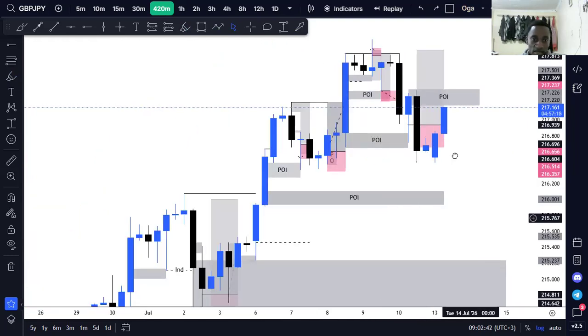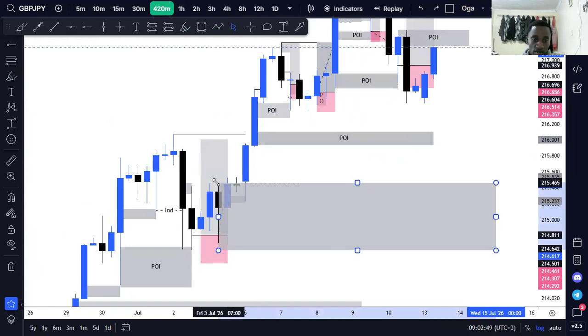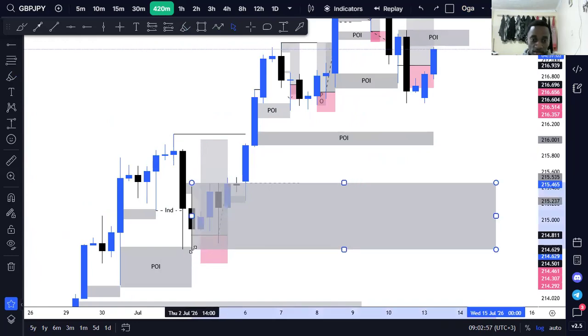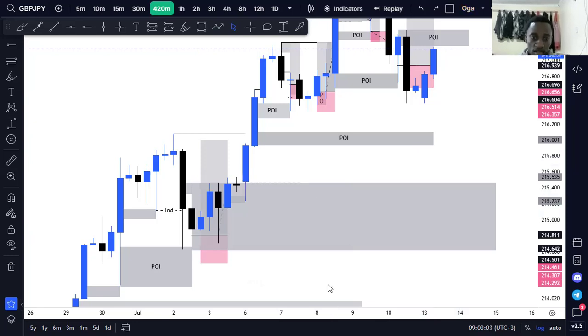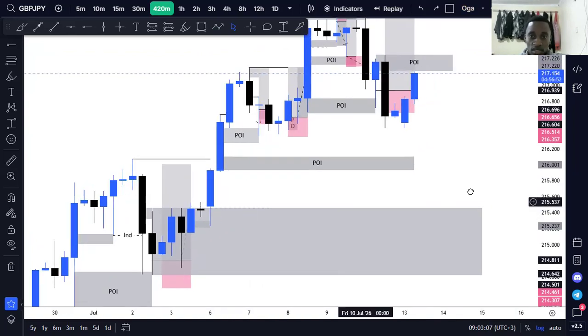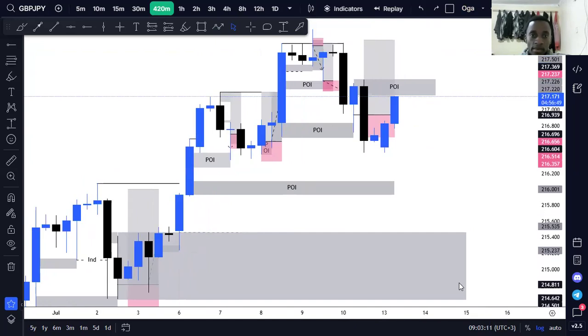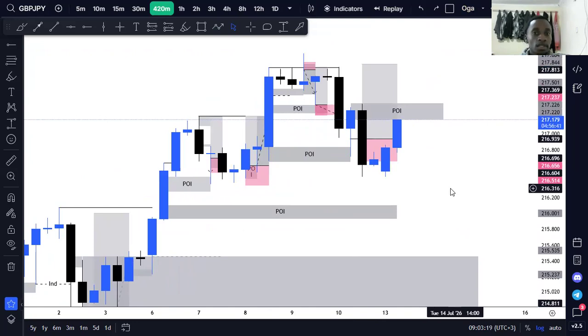Still clear, the same thing, you can see. So we might push to this point. This first structure here can hold, but I won't take it aggressively. That's what I'm insisting on. I won't take it aggressively. So I'll just wait for it to react inside, and then if it gives me a confirmation, a bullish one, that's when I'll take it.